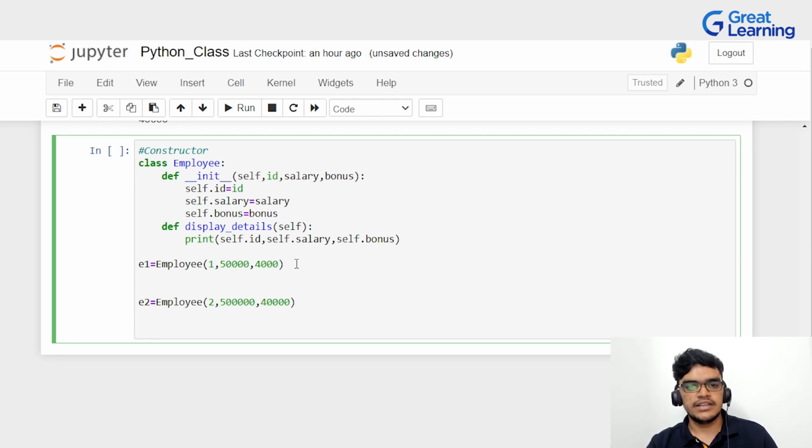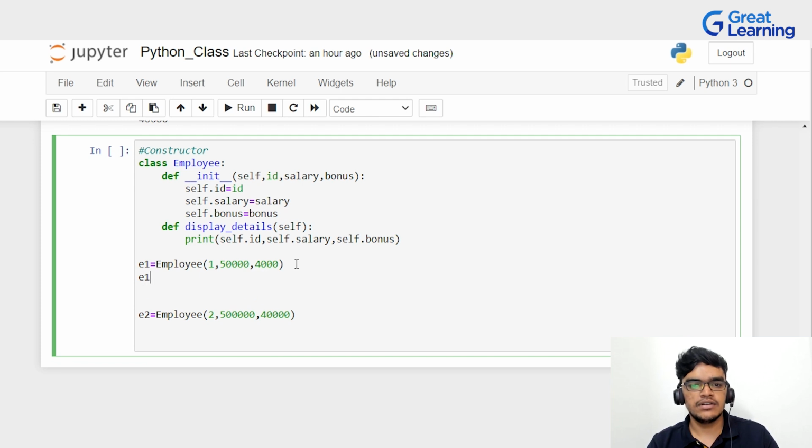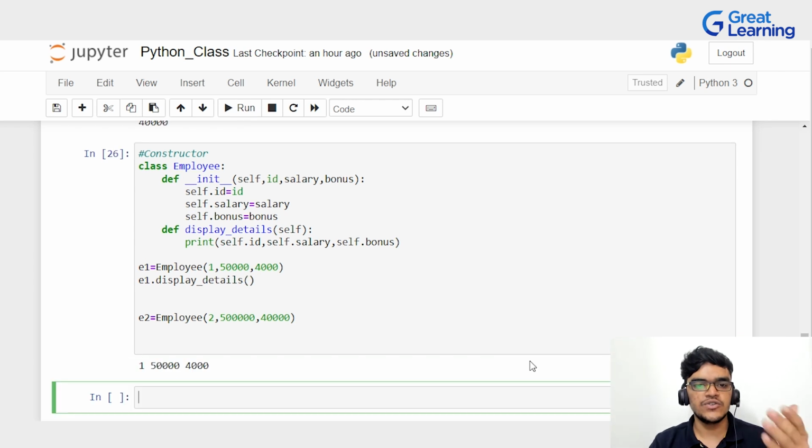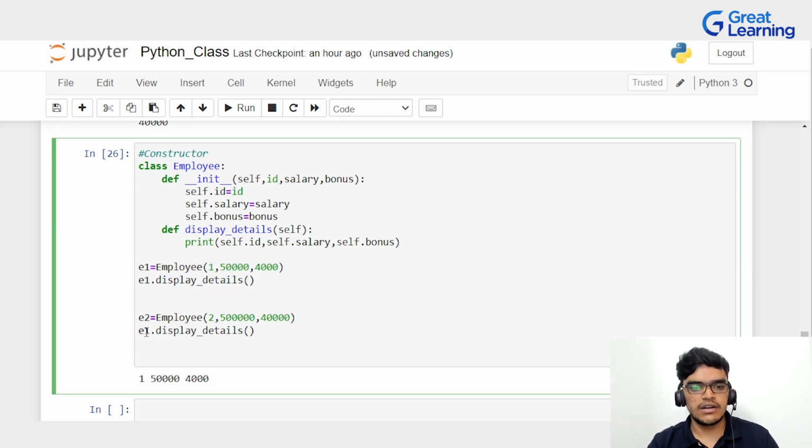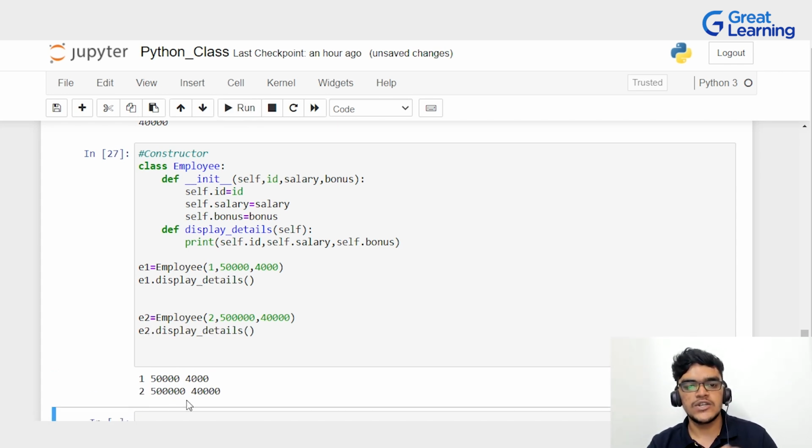And now see, this method is present inside a class, right? So I have to call this method in order to print it. So I'll just write here e1 dot, method name is display details. So I'll just write display underscore details, and on execution you can see that I am getting my output as id as 1, salary as 50,000 and bonus as 4,000, right? Similarly for this one, once again let me copy and I will paste here. I'll write here e2. So you can see that this is the details of the e2 object.